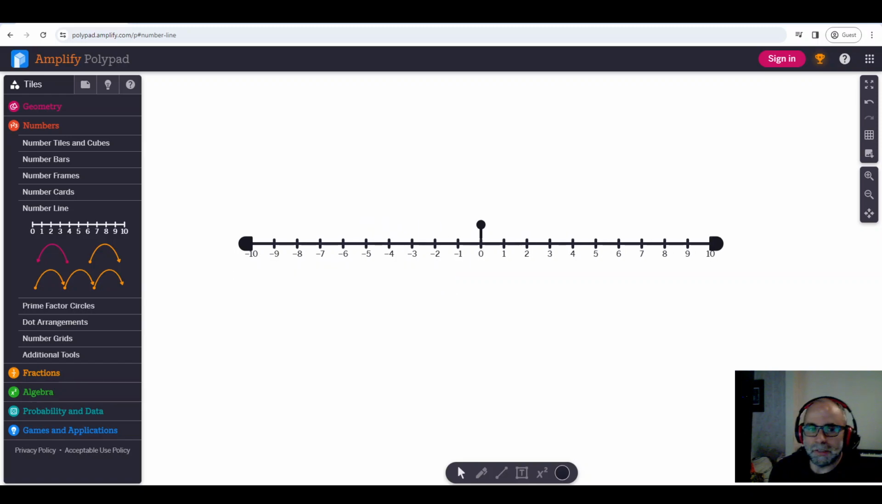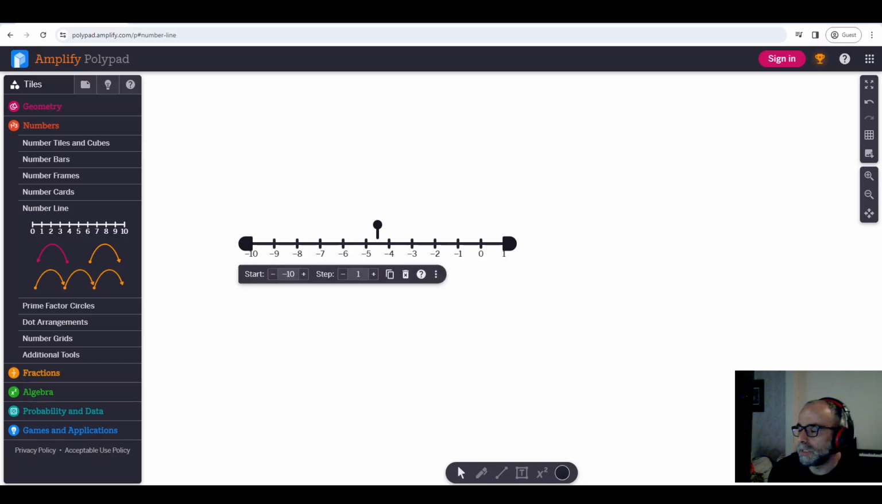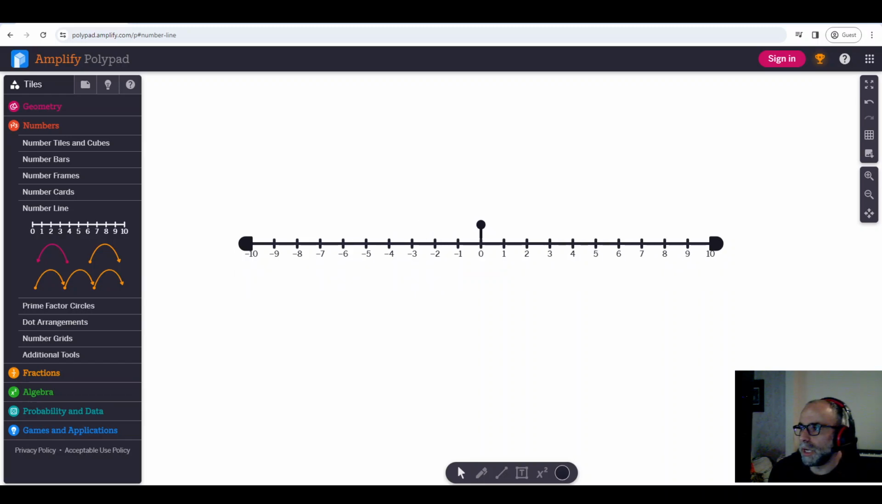So I did that just by clicking on the rightmost handle there and dragging that out, and we can do the same on the left side if we wanted to, just to drag it out and make it look a little bit longer. So this is a good way for showing what addition means and what subtraction means.